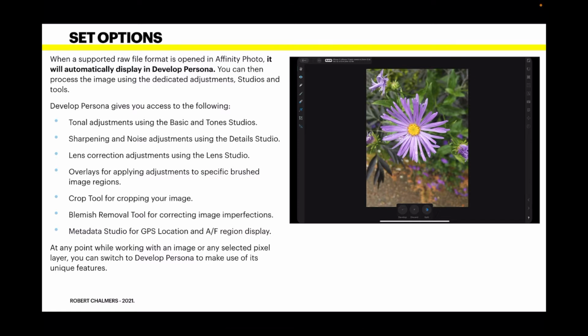When a supported RAW file format is opened in Affinity Photo, it will automatically display in Develop Persona. You can see up in the top left-hand quadrant there that I've opened the flower in RAW format, and it tells me up the top that it's a RAW image.